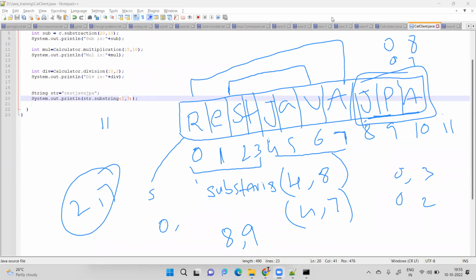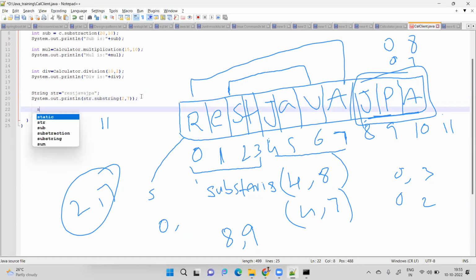One more example is there. One more method is there in substring also. That is substring with only the begin position. You give only the begin position. What will happen? From the begin position till the end, it will give the output. It will return it back.